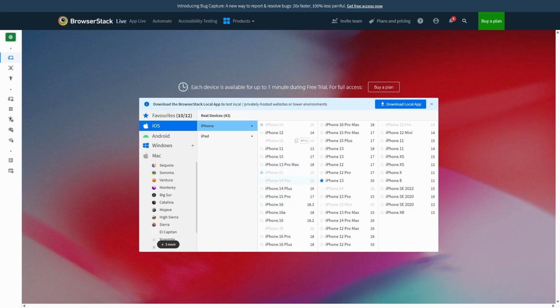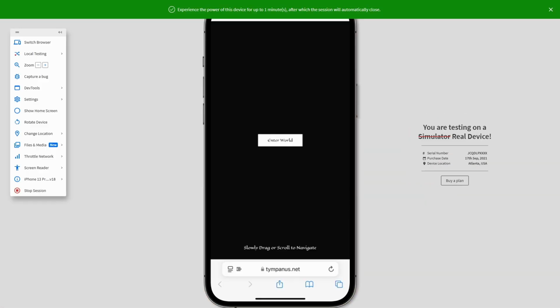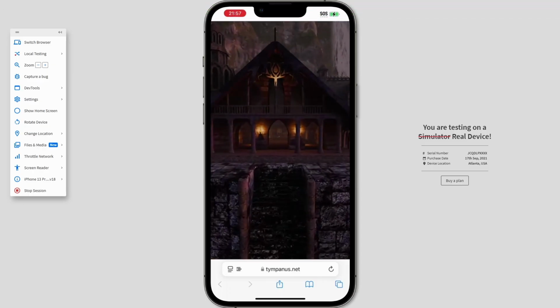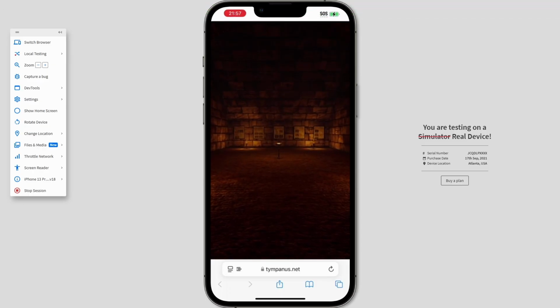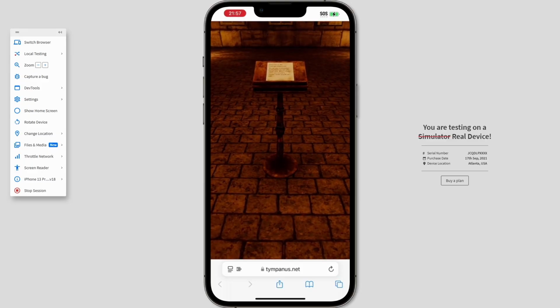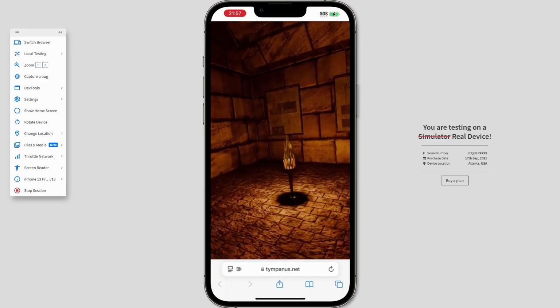So here you can see I tested iPhone 12 as my lowest one, I think. Maybe we can try the iPhone 13 Pro Max over here. And then here, if I hit enter, you can see that it's going to lag because obviously we have a remote connection over here, but it's a good way to test to make sure it works on a real device.